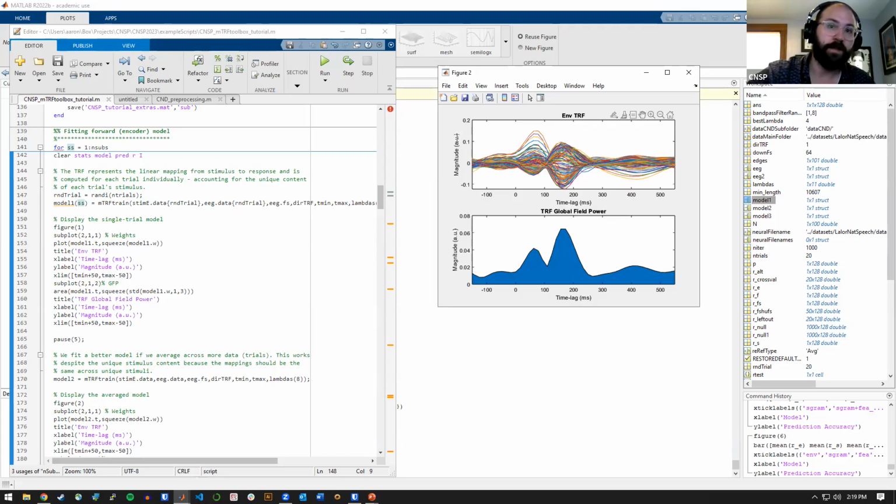That's because the lambda will move the slope. So the more lambda you have, the more the slope moves, the flatter things get, and the less amplitude the TRF has. If you compare my TRF to your TRF, and mine has a higher regularization value, yours is going to be way bigger than mine, and mine's going to be way more spread out in time.